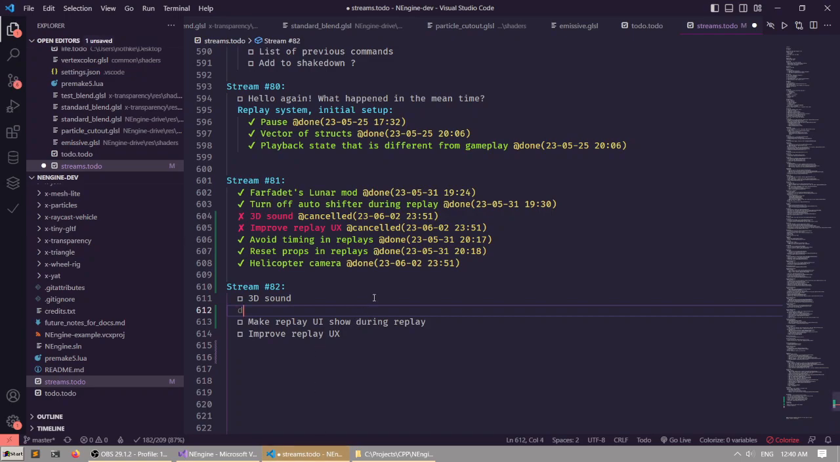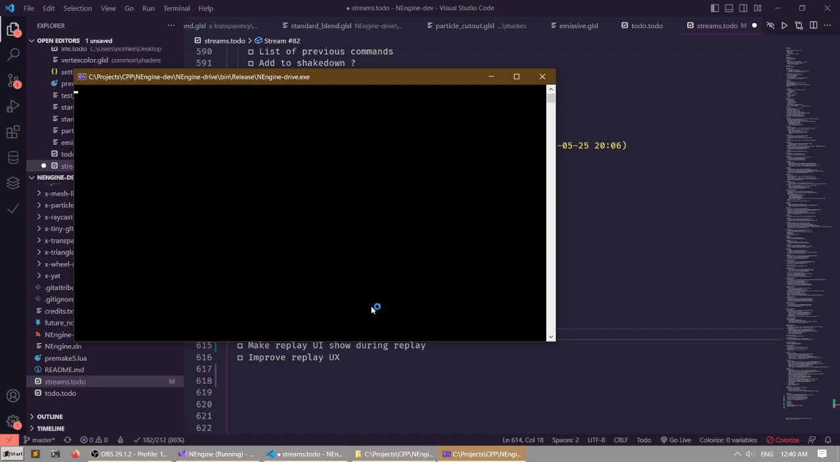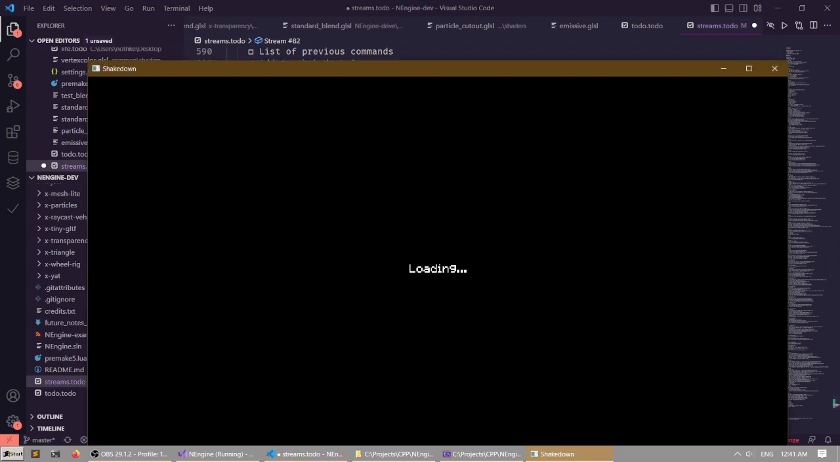Okay, I wanted to say Doppler. I wanted to say also occlusion. I don't know if I'm going to have time for this. It would be great to also add, since I'm already adding this, audio effects, which I'm not sure how to actually create. Yes, reverb, part of that. And for occlusion, I mean adding some low pass.